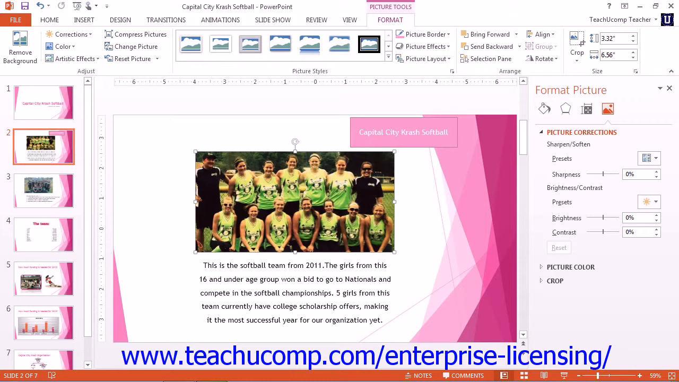So you may need to use the Reset Picture button to reset your image after experimenting with the settings if you do not like them. The next few lessons within this chapter will discuss changing the settings within each category listed within the Format Picture task pane.